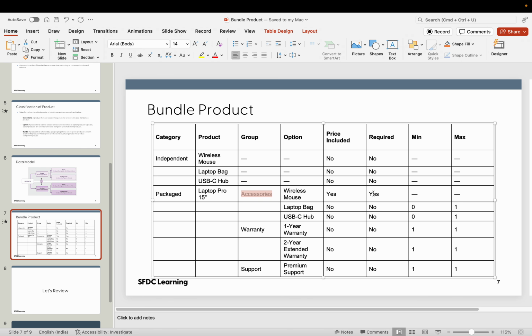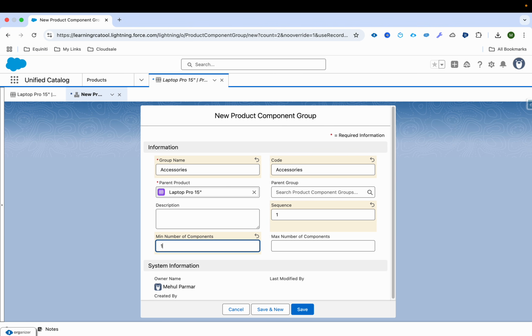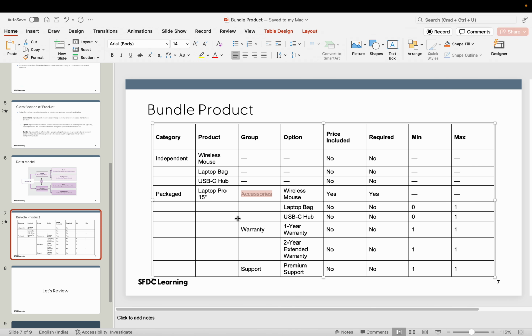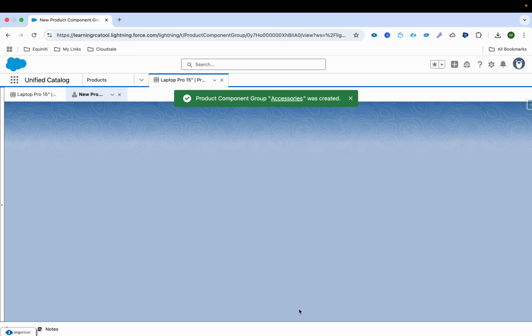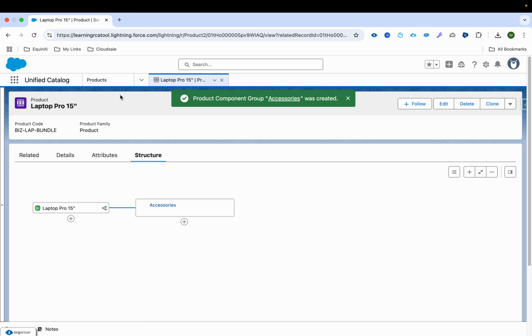Now this is already included and required. That means a minimum of one product will be there. Now if you want to have only two products selected from this, we can make it two. That means it will only allow two products from that group to be selected. Otherwise, it will throw an error. Let's save this. Now accessories is created.